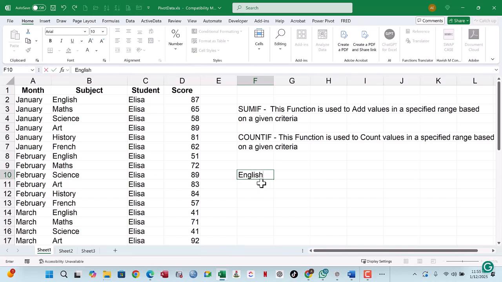So give me the total score for all students in English language. So what is the total score? That is the cumulative. That is, if you add all student score together, what will their English score be in total? Now, what you are trying to do is to sum based on the criteria English.